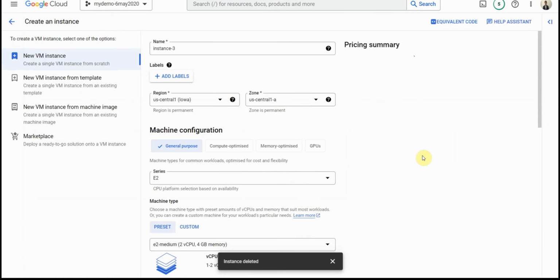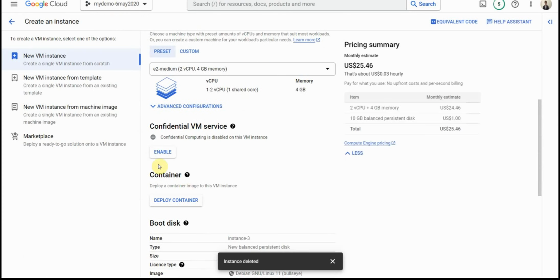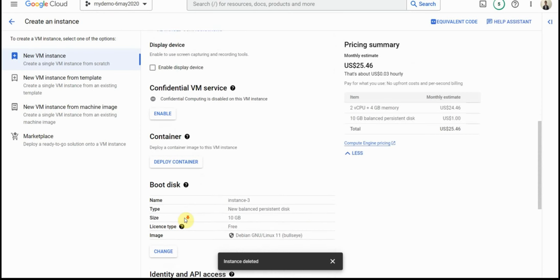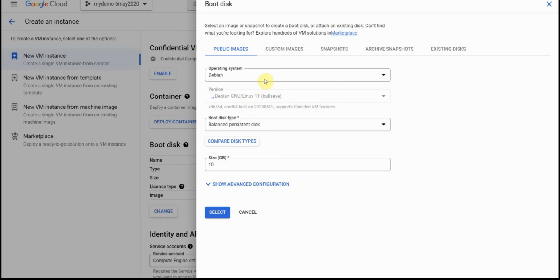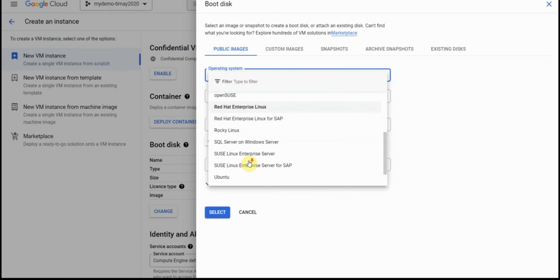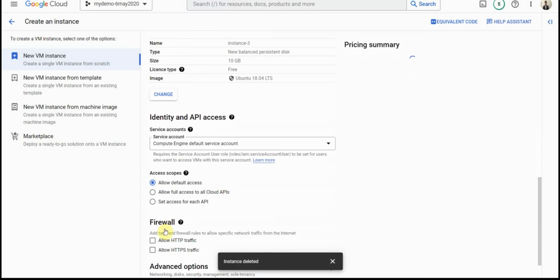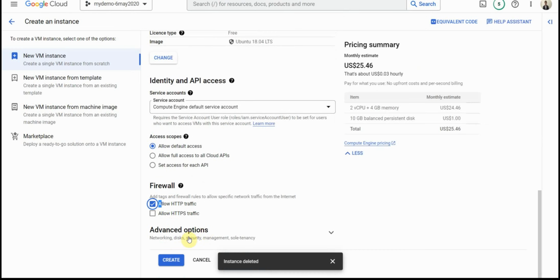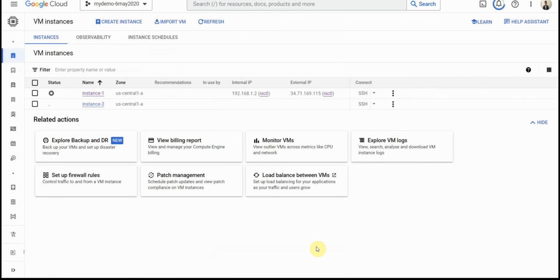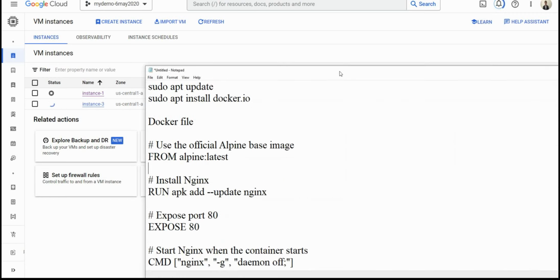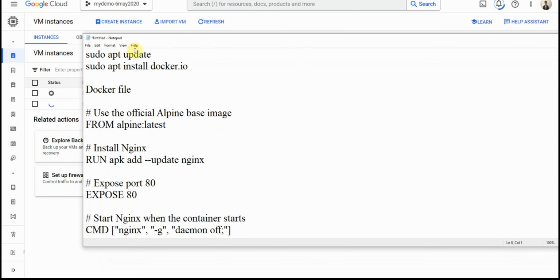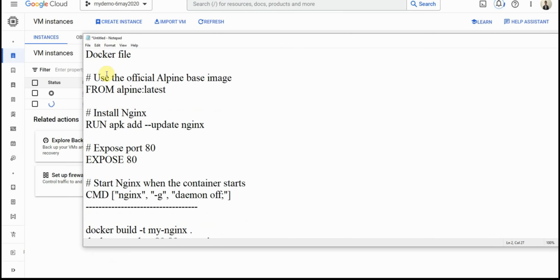Alright, so I'm going to change the boot disk to Ubuntu from Debian, and I'm going to open the HTTP traffic in it, create the instance. Now to get the container running in it, we need to install Docker. So I'm going to share the instructions also in the description, but we're going to first do the update. We're going to install the Docker, and then we'll create a Docker file.